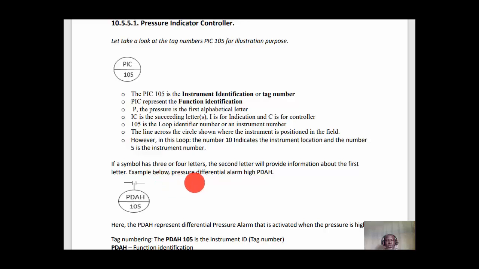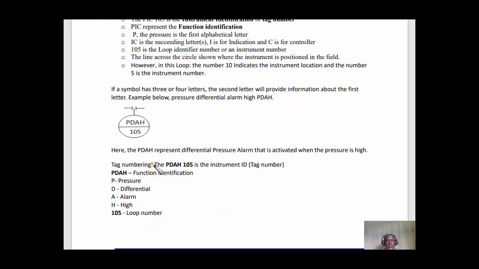If the instrument, for example, has 3 or 4 letters, the second letter will provide information about the first letter. An example below is the pressure differential alarm high, PDAH. Here, PDA represents the differential pressure alarm that is activated when the pressure is high. The tag number PDAH105 is the instrument tag number ID or labeling. PDAH is the functional identification. The P is the pressure, D is the differential, A is the alarm, and H is high. 105 is the loop number.